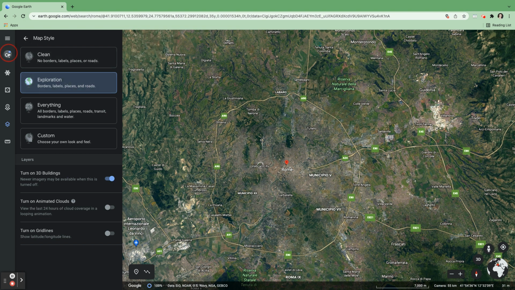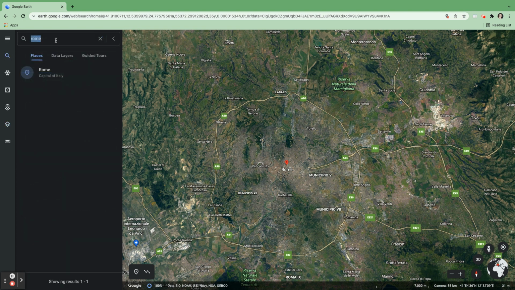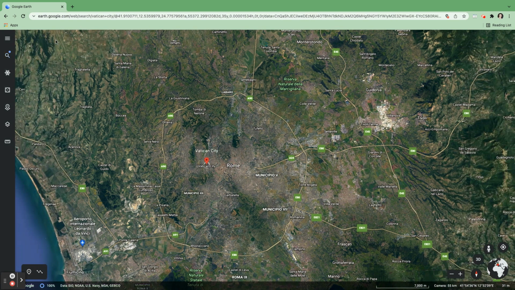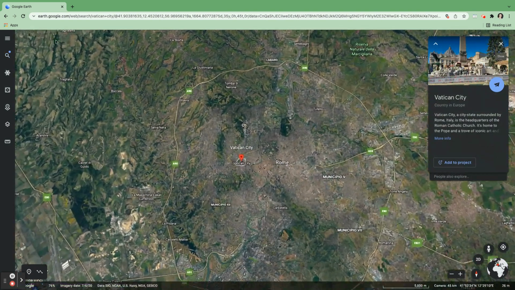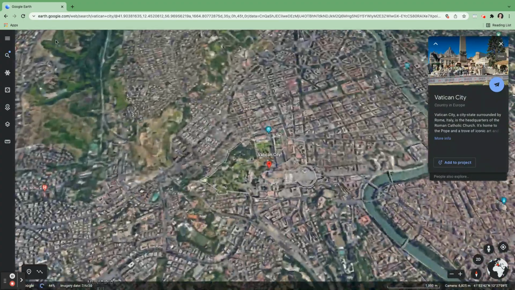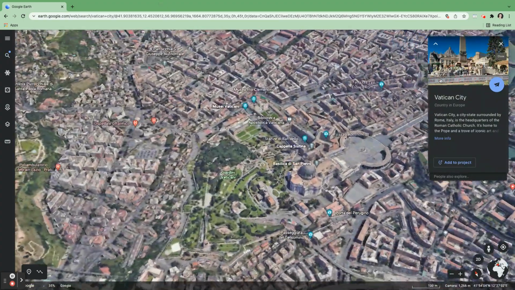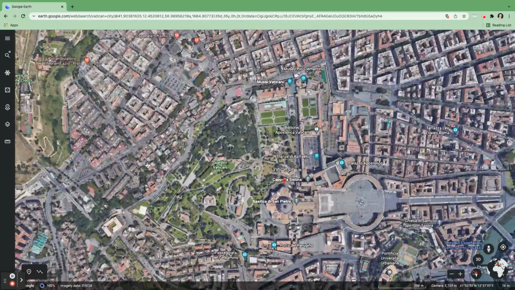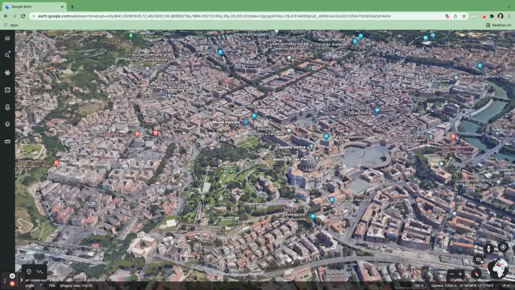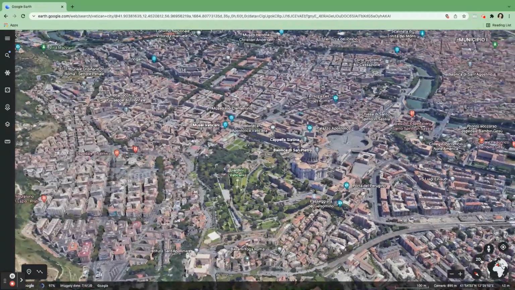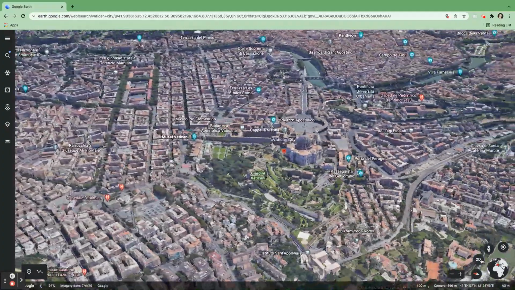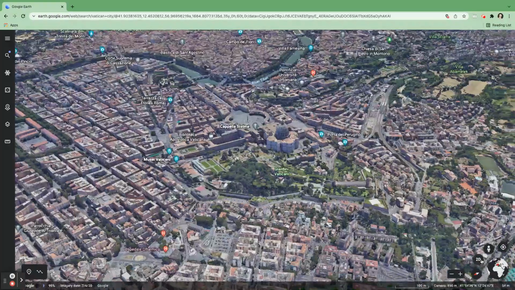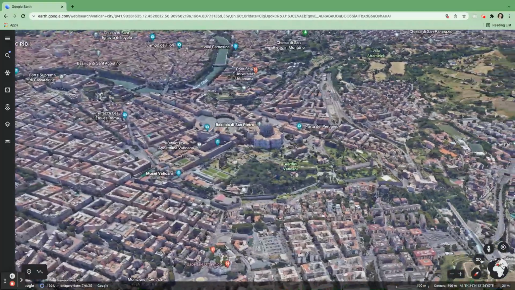So what we'll do next, we'll take a look at Vatican City, which is a very prominent part of Rome. And it's going to zoom in right to the Vatican City. We can see it now, the geography, the topography, and the buildings in 3D. So if I come over here in the bottom right corner and click on the 3D button, it'll then tilt, and you can see kind of like a bird's eye view, and it rotates it for you, so you can really see how densely populated this place is.